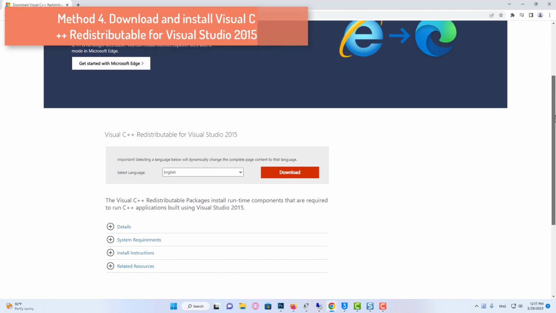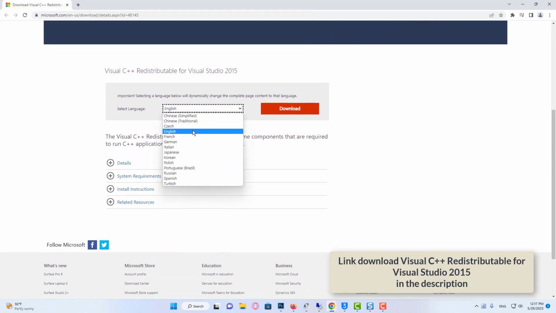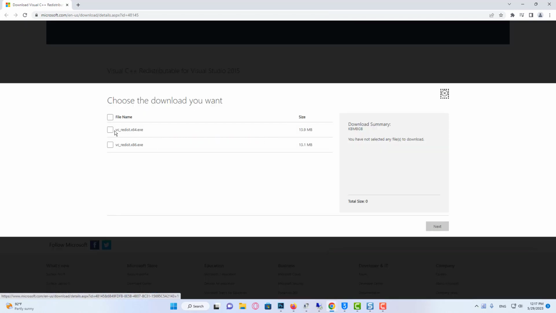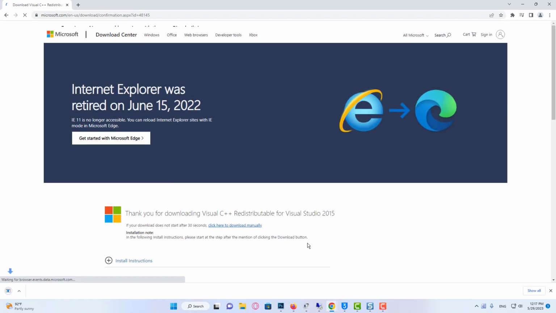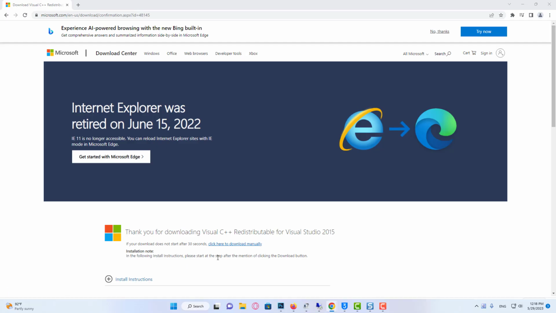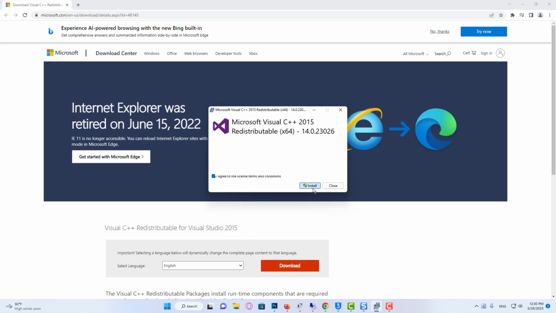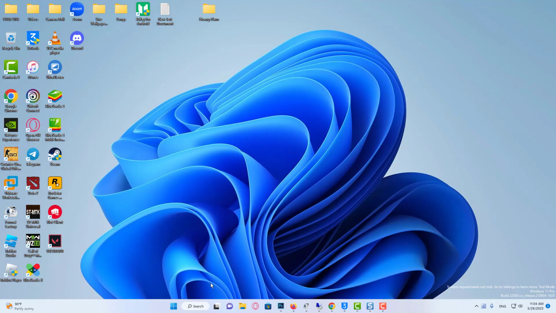Method 4. Download and install Visual C++ Redistributable for Visual Studio 2015. Next, again, you will be getting another link in the description. You have to copy it, and that will be for Visual C++ Redistributable for Visual Studio 2015. Once this has been installed, you have to again click on it. Check the box, click on install and complete the setup. Once it's been completed, you have to restart your PC.